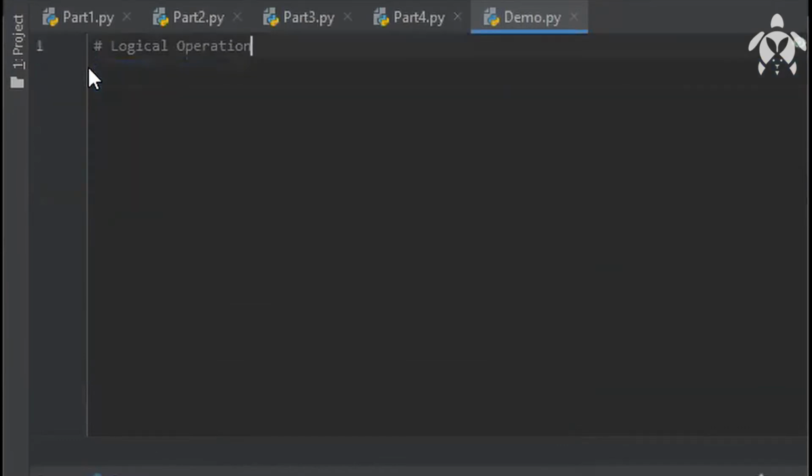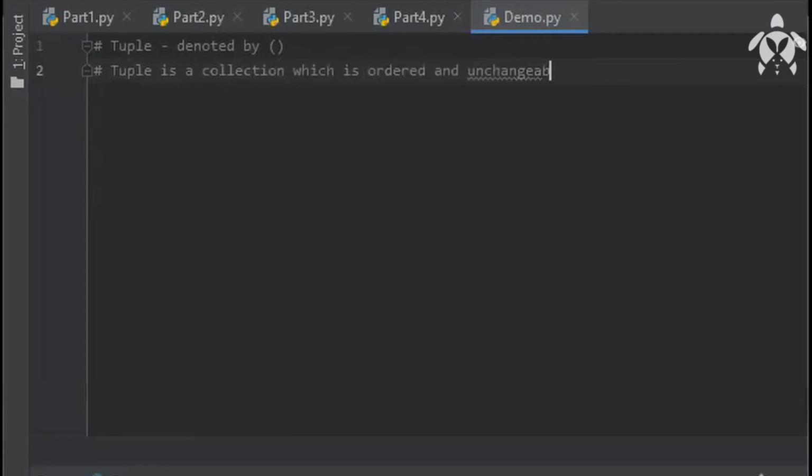Now we will see some part of the data structures. What types of data structures you have inside Python. So first of all, we will see tuple here, which is denoted by round brackets. Tuple is a collection that is ordered and unchangeable. I'll give an example.